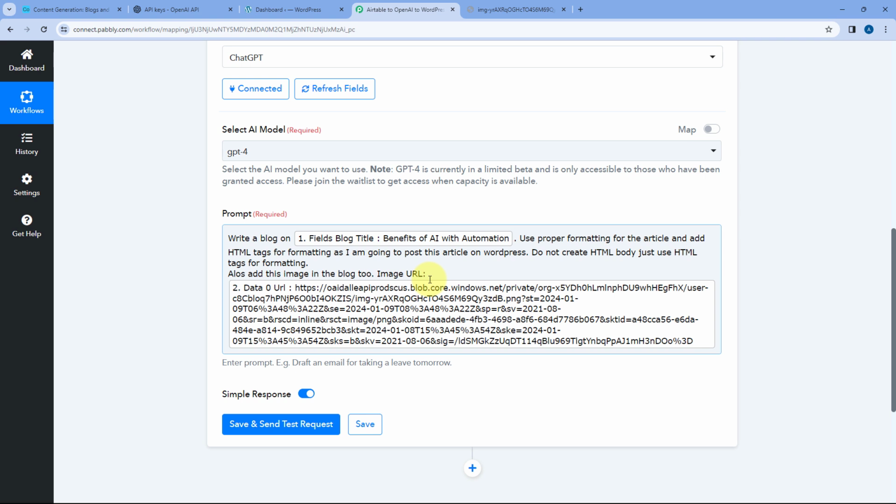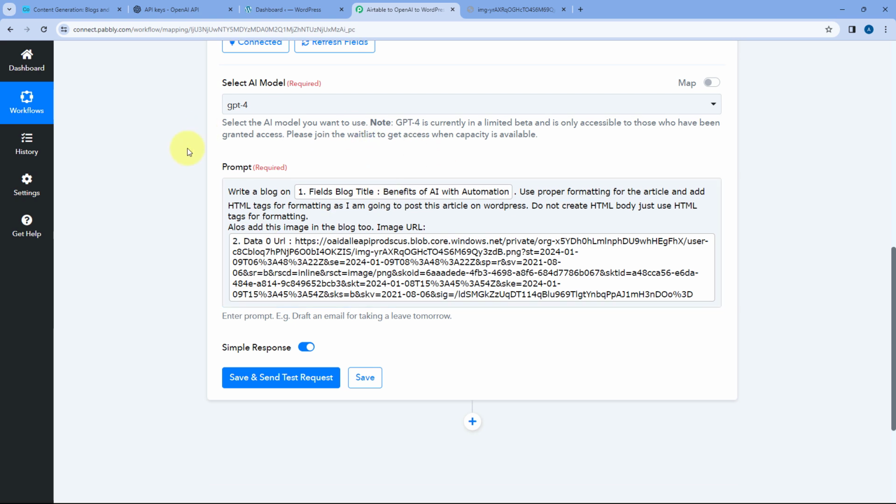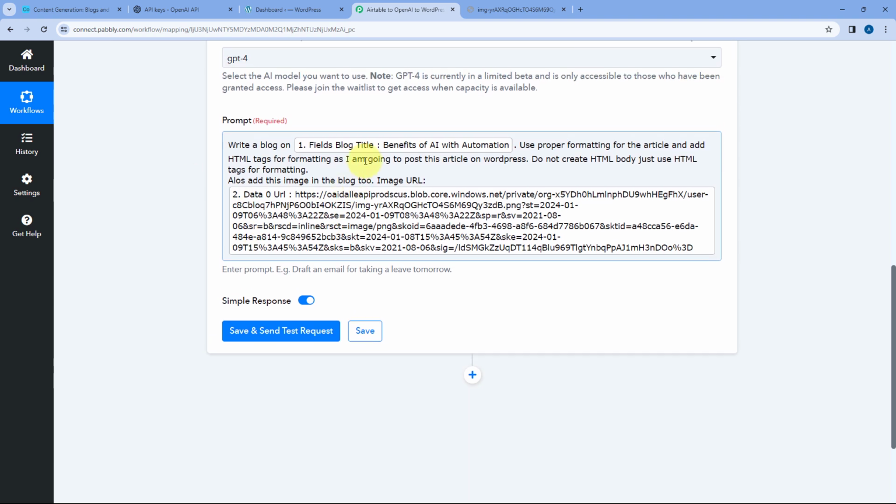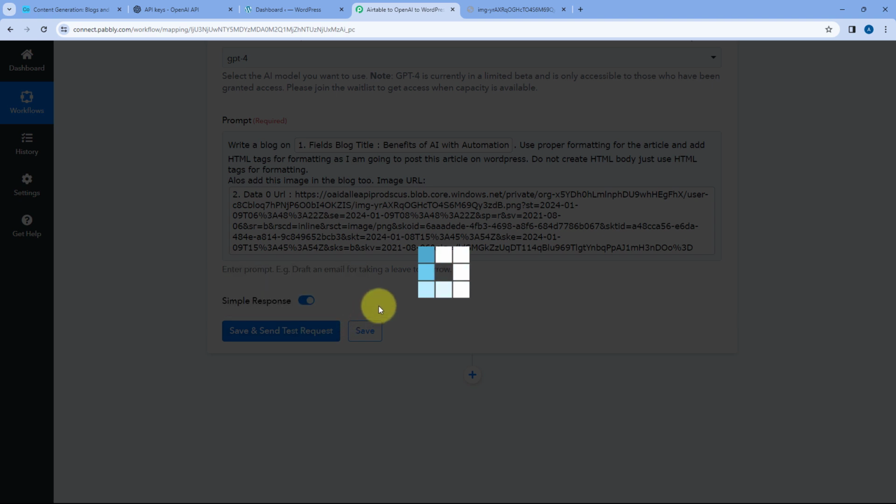And we will be passing that same HTML content to WordPress, and in WordPress, we are going to generate the blog using that. So this is the prompt which we are using. If you want, you can copy this exact same prompt and use it too. After giving the prompt, after entering the image URL and after entering the blog title in this prompt, just click on Save and Send Test Request. And when we click on Save and Send Test Request, here you will see in response, a blog will be generated for the same title in HTML format, and in that blog, this image URL will be added too.